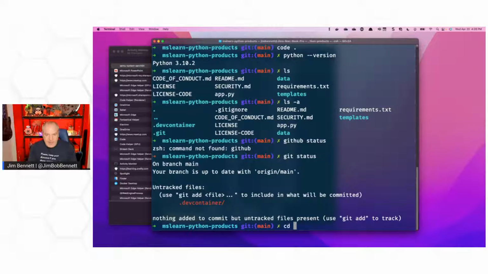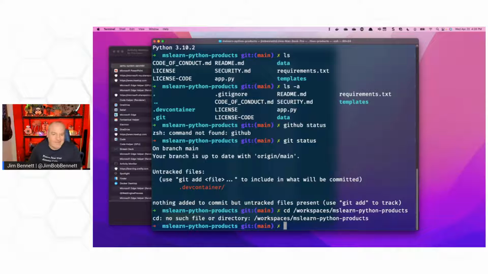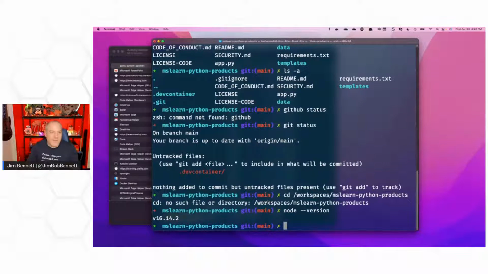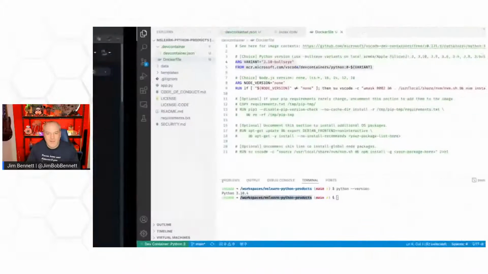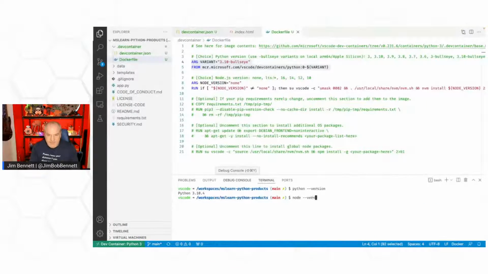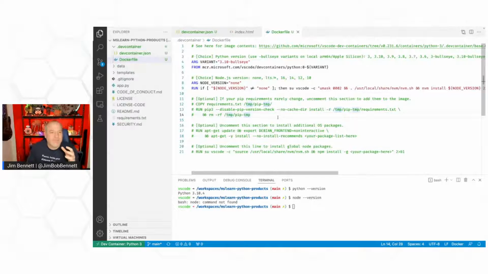If I change to this /workspaces/mslearn-python-products directory, no such file or directory. So it's mounted completely differently. And other stuff, I've got stuff locally, I don't have that stuff on the container. If I do node --version, I've got Node 16.14.2. I go into my container, do exactly the same thing, and node: command not found. So it's this clean, isolated container that's configured just what I need.